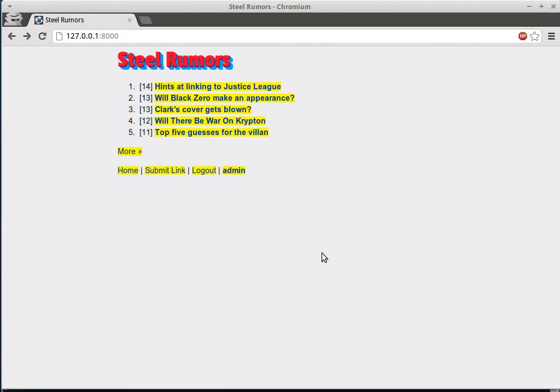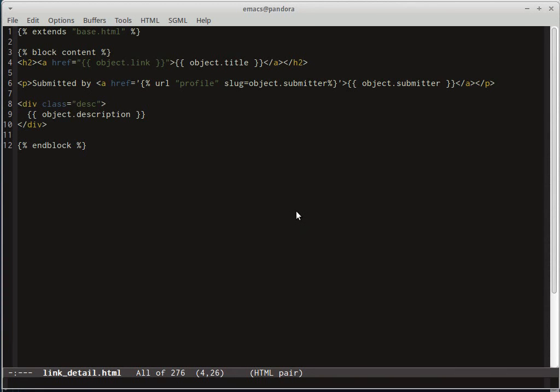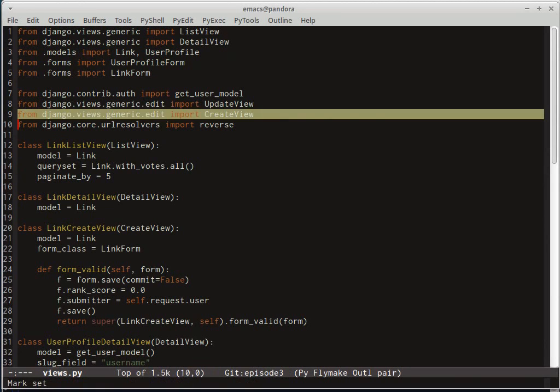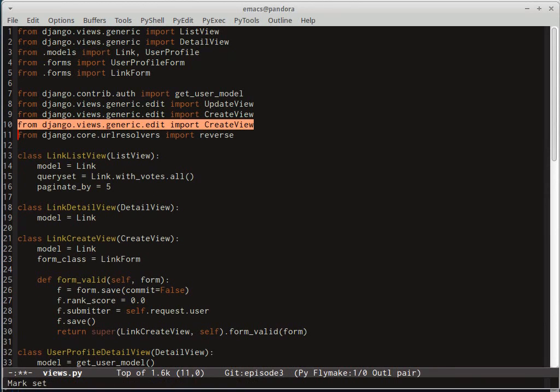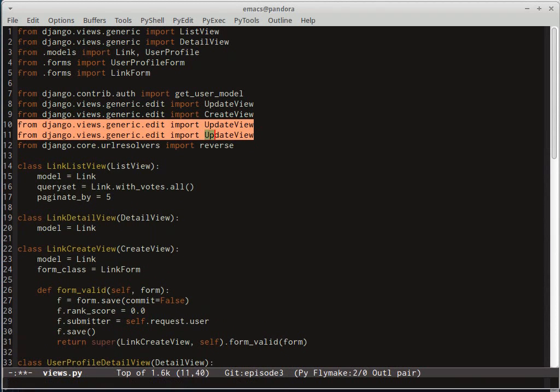The next two things we're going to take are the remaining update and the delete views. They're pretty straightforward. Since we are done so far, we'll do them together. We'll go to the views. We'll actually add them by first importing them. We'll use update view and delete view. So this is for updating and deleting an existing link object.